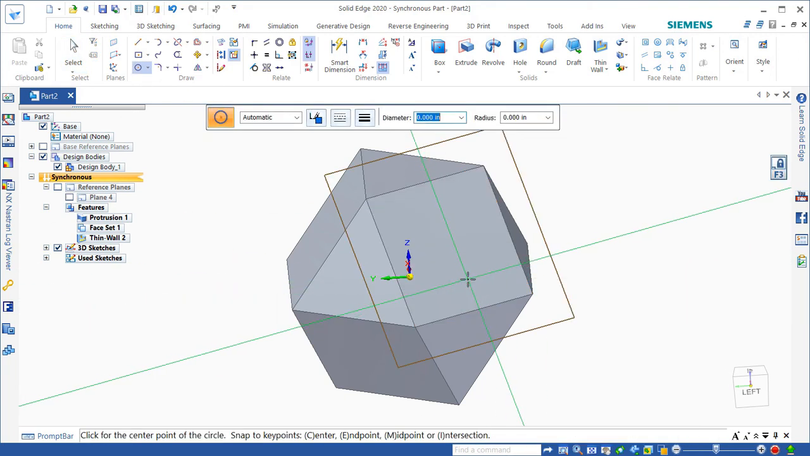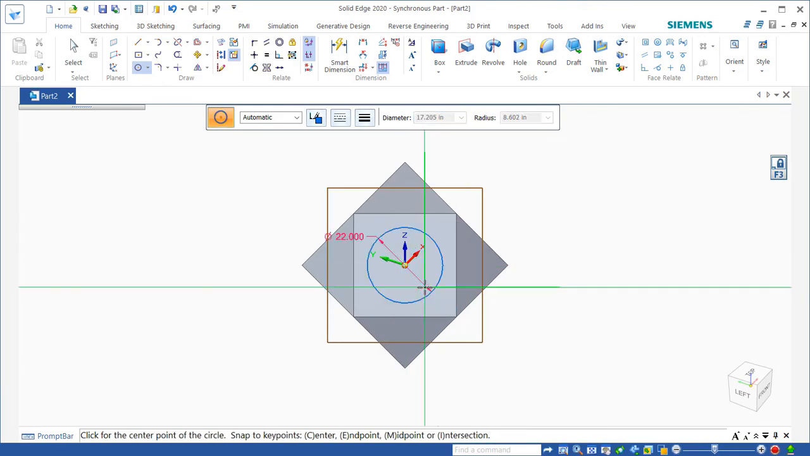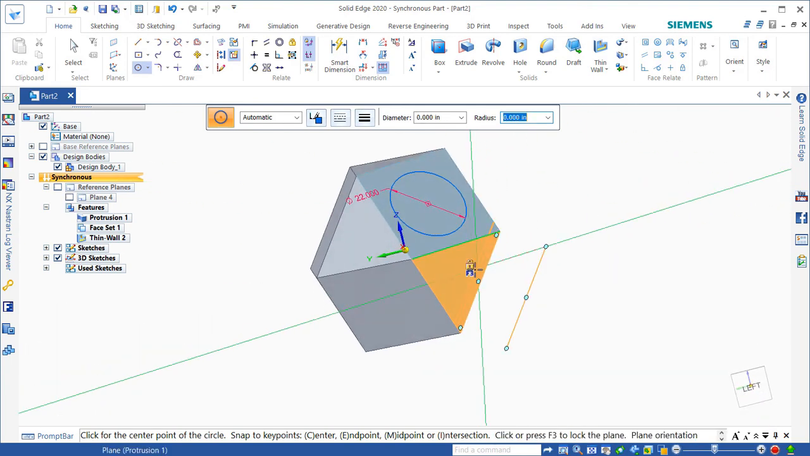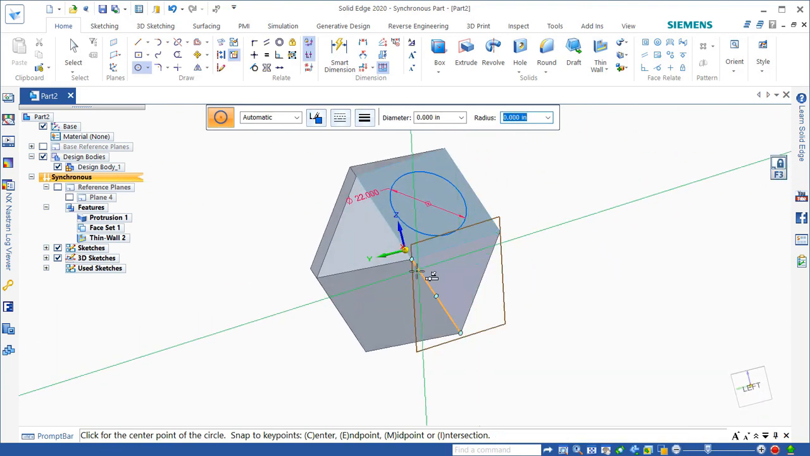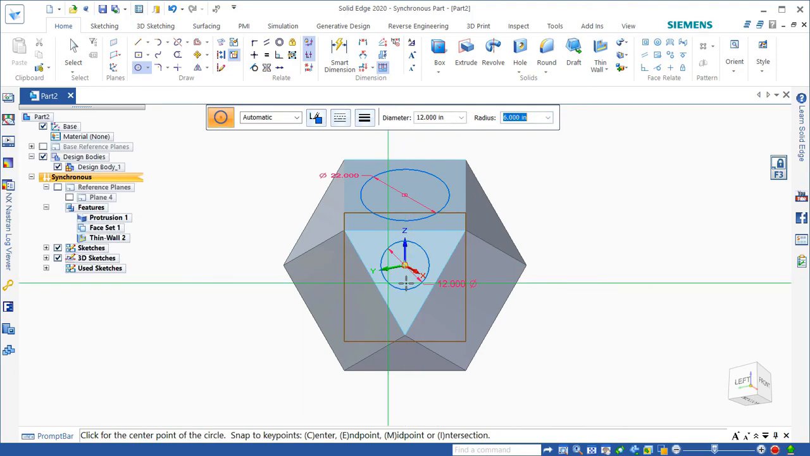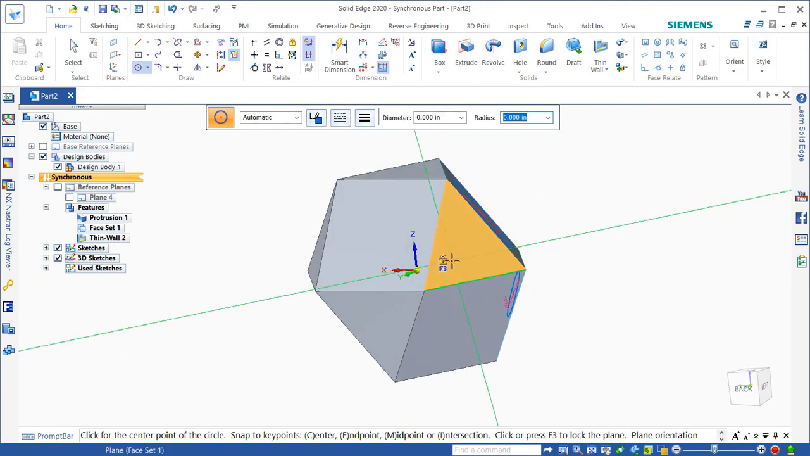So I'm just going to lock onto this face with the circle command. They're all going to be on the coordinate system as the center of the part. So I can just use that coordinate system to determine where the center of each circle is. So I'll do a 22 millimeter on the top and the 12 millimeter in the triangle, and then opposite on the other side.